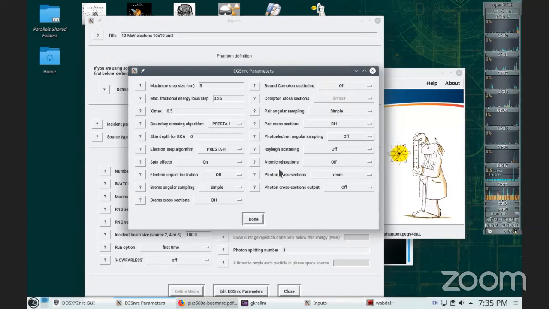It seems that with those X, Y, Z, the default uses old physics, so we need to change it to exact. There are three things we have to make sure of: we're doing exact boundary crossing algorithm. These settings are for all simulations. So when we do beam simulation, when we do those RZ, you check the physics, you check what's on or off. Electron step algorithm, I think PRESTA-II is correct, the later one, PRESTA-I, PRESTA-II. And the spin effects have to be on.